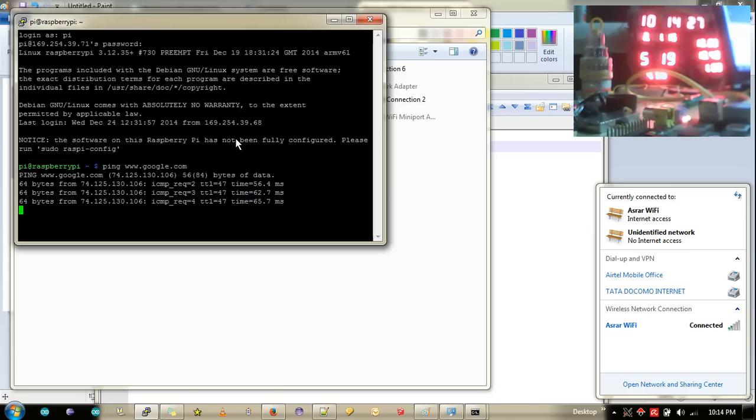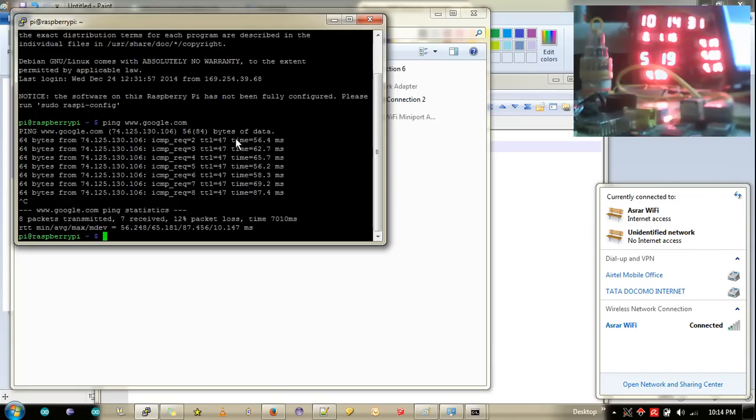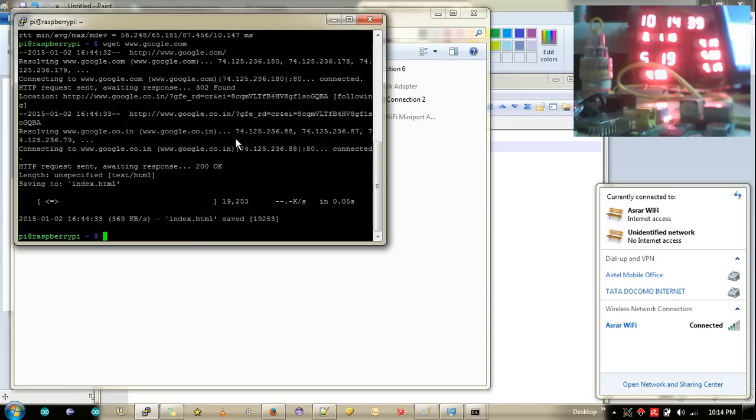We could probably even say sudo, you can type any wget command, wget www.google.com. It will now pull back the entire HTML file of the Google web page from the internet. So we now have an active internet connection on the Raspberry Pi, which is being shared from the Wi-Fi of our PC.